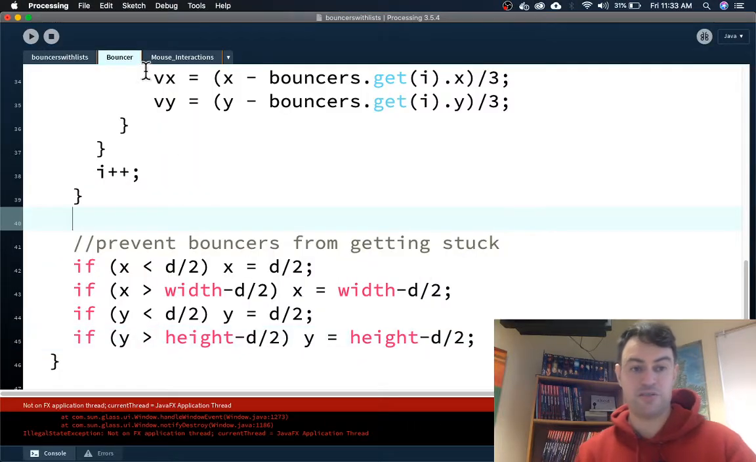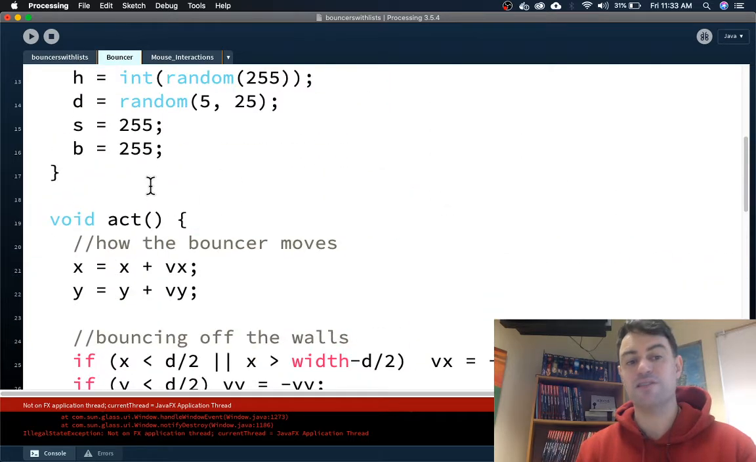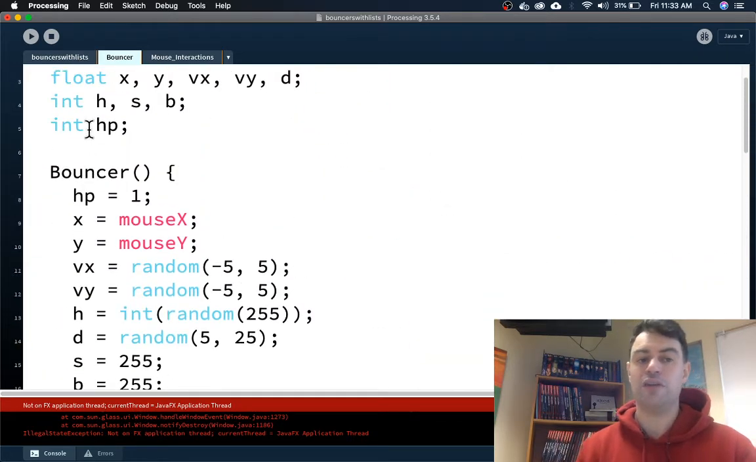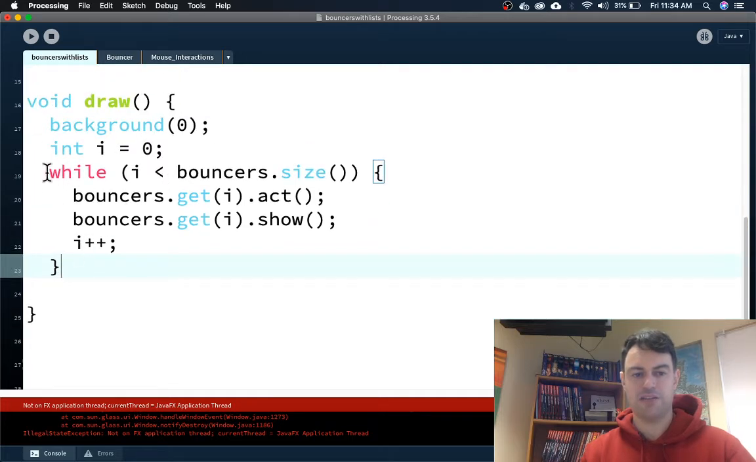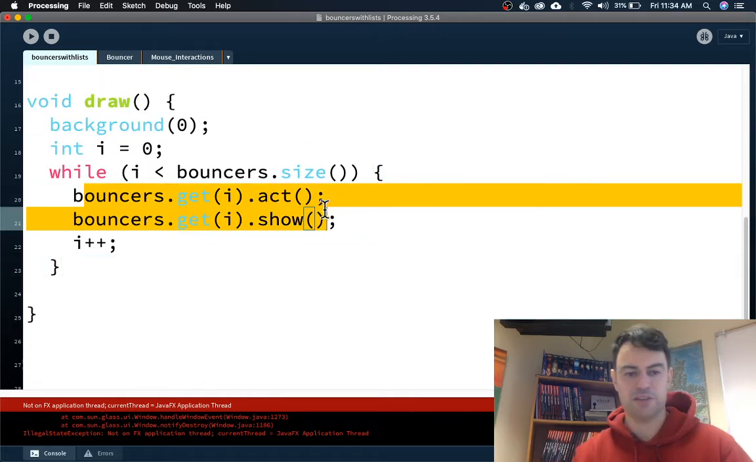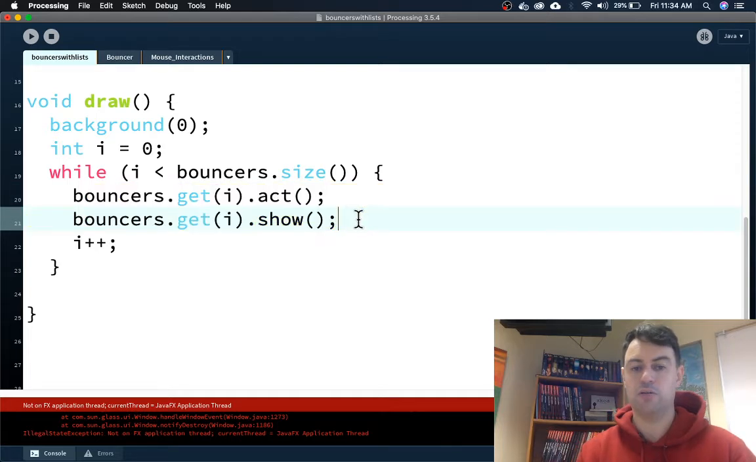So let's do it. Hit points didn't do the job on its own, because hit points doesn't mean anything on its own. We have to check for bouncers that have 0 hit points and then remove those bouncers. And we're going to do that over here in our main tab. It's right here in the draw function. In our main tab, I would like to make bouncers act and show. And if there are no hit points in that bouncer, I would like to remove that bouncer.